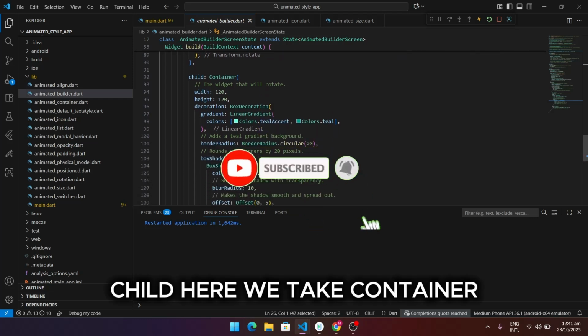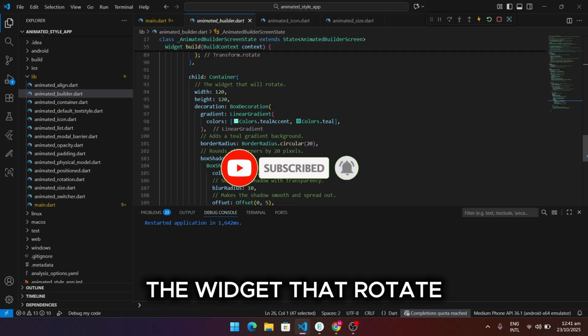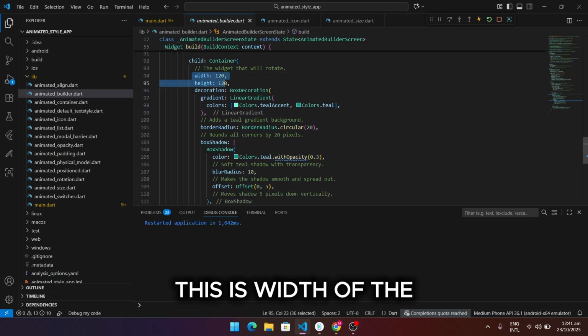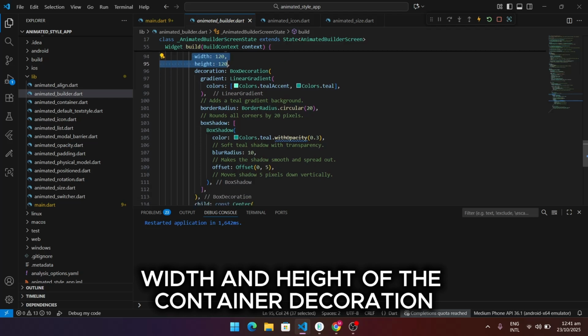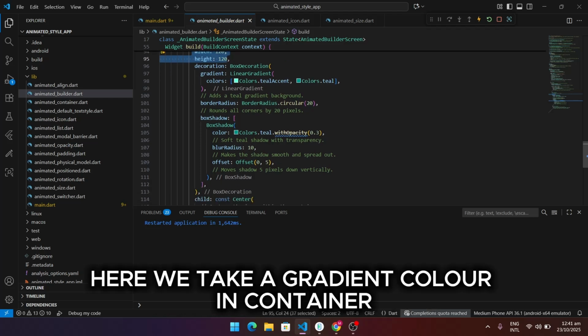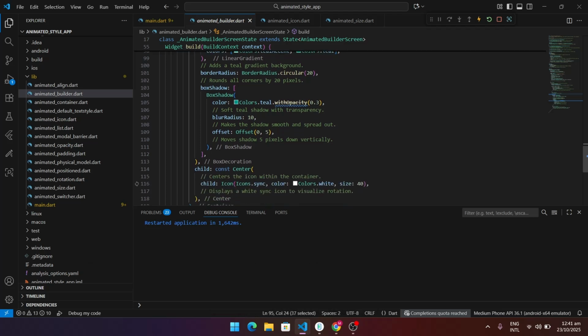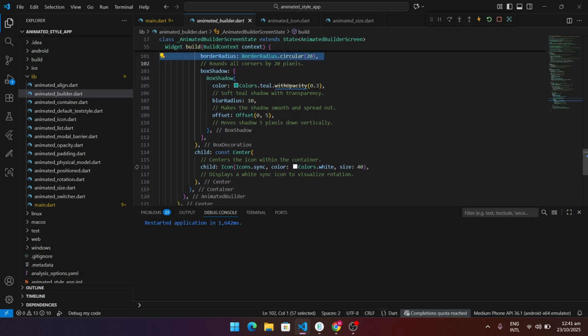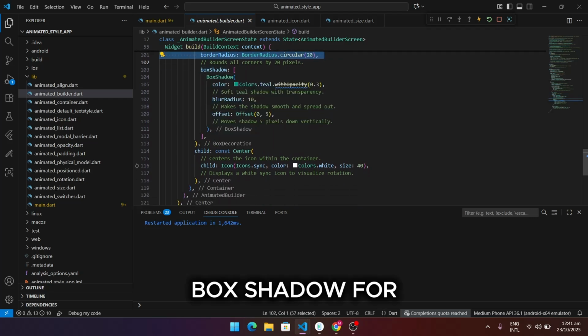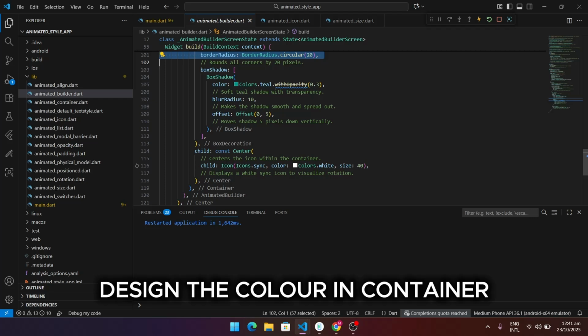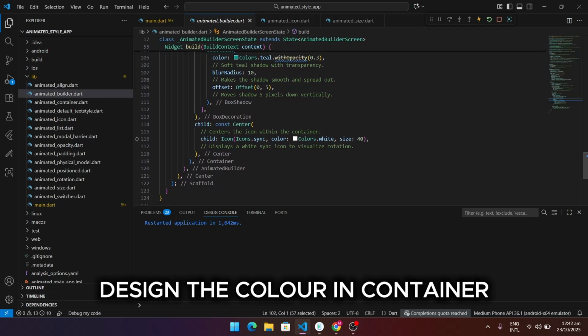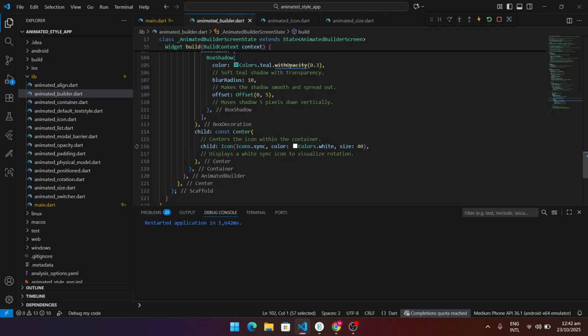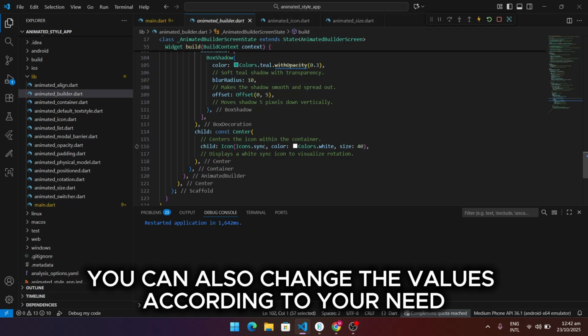Child: here we take a Container, the widget that rotates. This is the width and the height of the container. Decoration: here we take gradient colors in the container, border radius, and box shadow to design the color in the container, blur radius, offsets. You can also change the values according to your need.